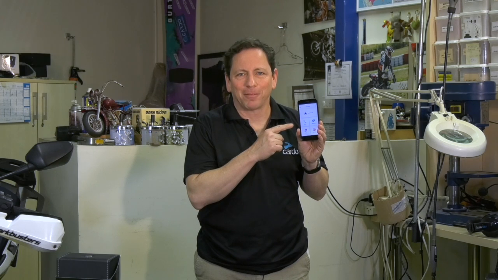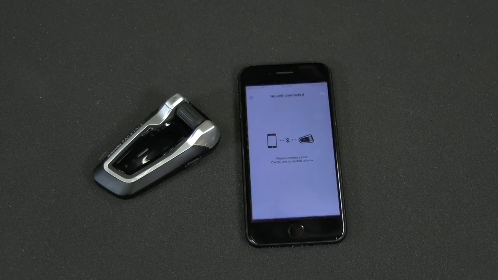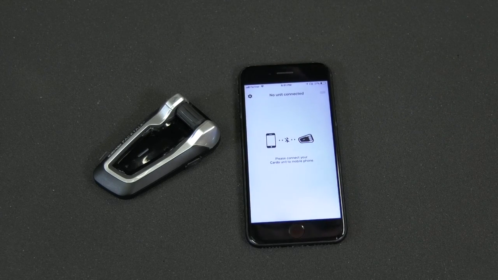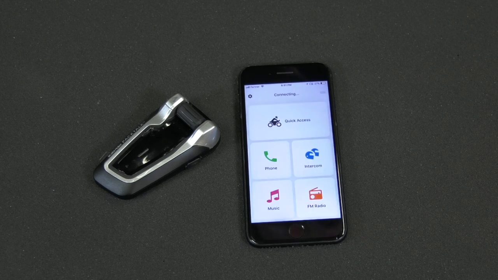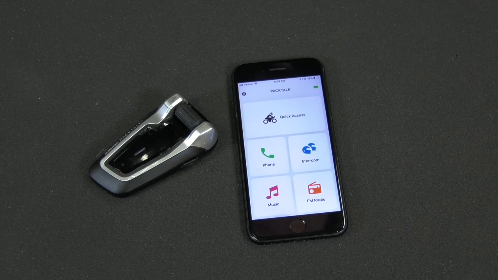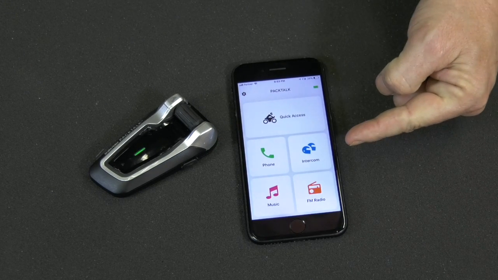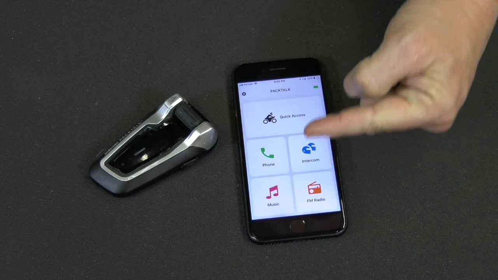Now let's move to the second item on our agenda, and it's quite big. It's the newest Cardo Connect app. Open the Cardo Connect app. Did you remember to pair your unit? Give it a few seconds to sync. The home screen contains 5 key elements: quick access, intercom, FM radio, music, and phone.